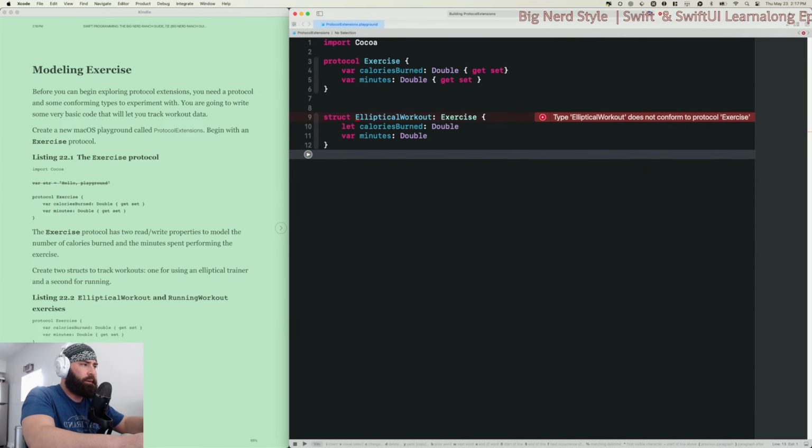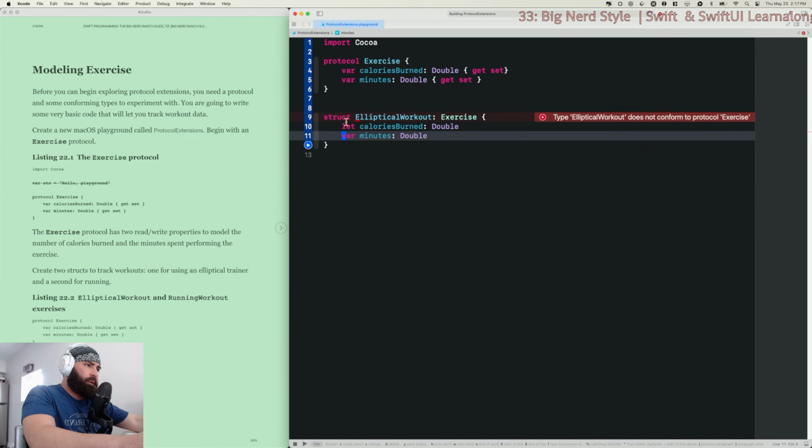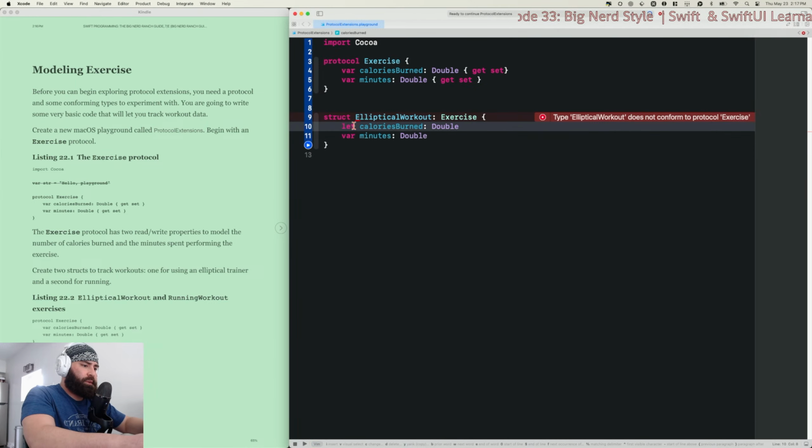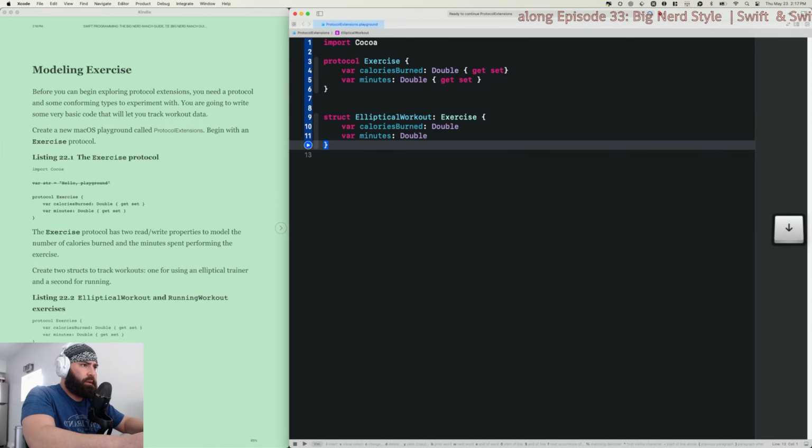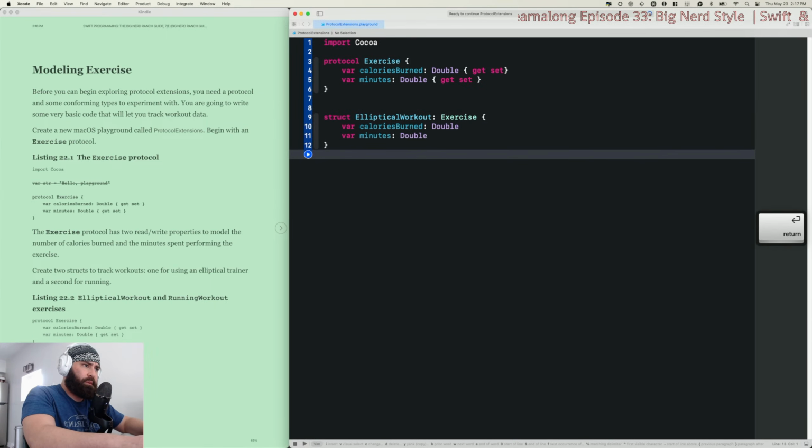Okay, so that's how we fulfill the writable. It needs to be mutable, so it has to be var. And that should go away. Yep. All right, so what was next?